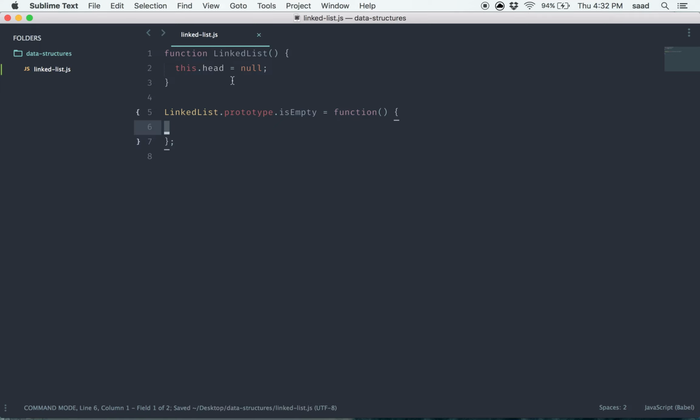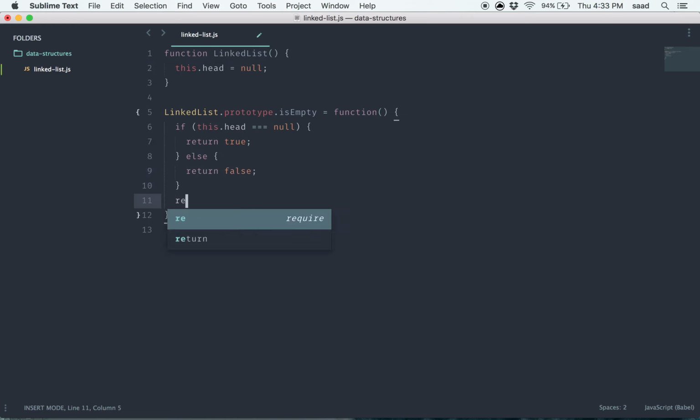So we know that if a linked list is empty, this.head is pointing to null. So all we have to do for this function is check if head is null. If it is, that means the list is empty, or otherwise it's false. So we can say if this.head is null, that means that the list is empty, so we can return true. Otherwise, we can just return false. Now we can shorten this code up by just saying return this.head equals null, and it'll be the same thing. So we can get rid of this.